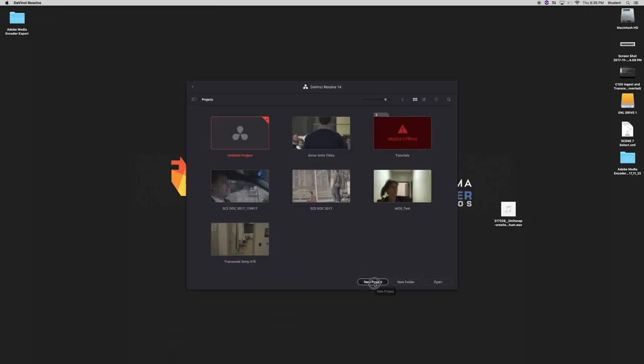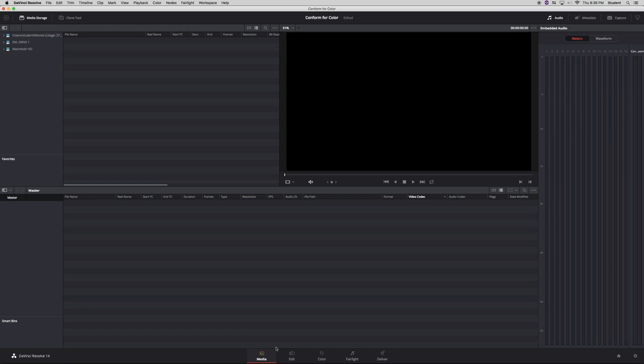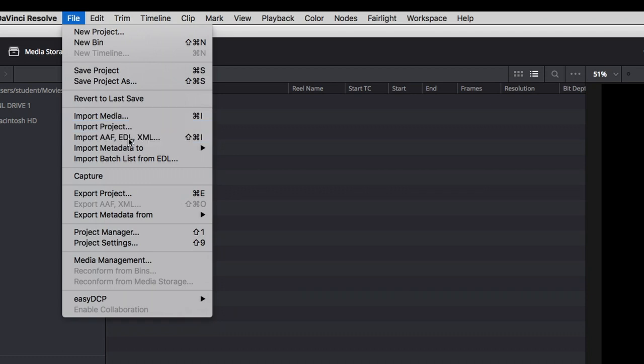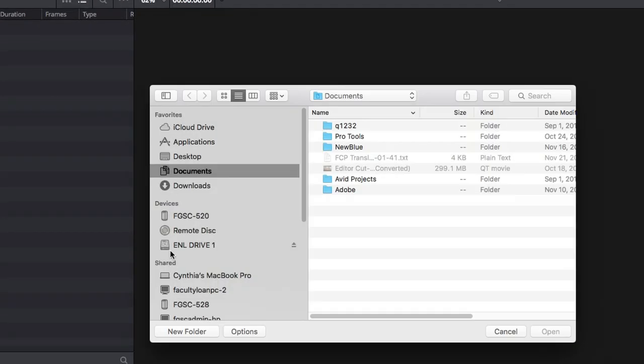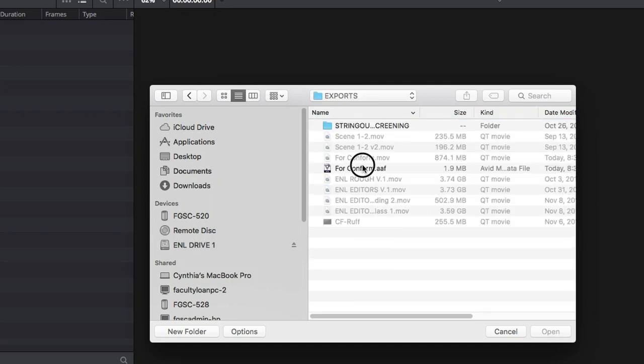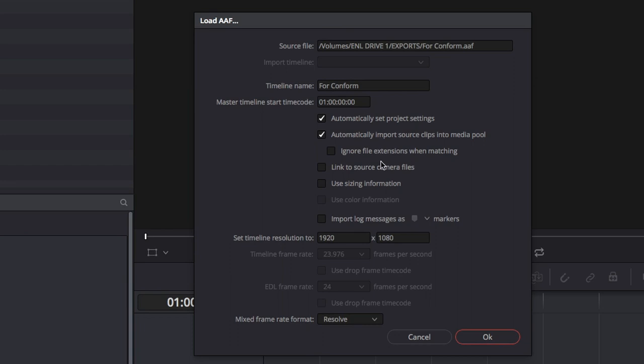Create a new project. When we start Resolve, we're in the Edit window. We just want to bounce back to Media. Then we go to File, Import AAF. Boom. You can change your timeline name here. I'm just going to leave it this for now.